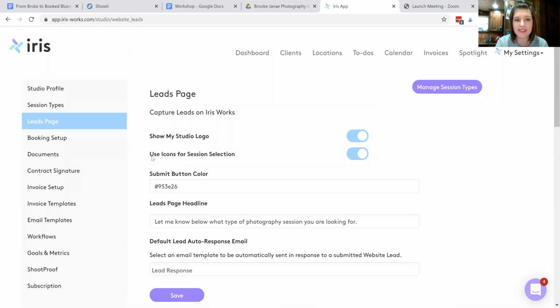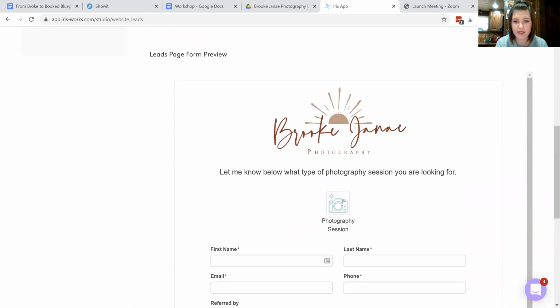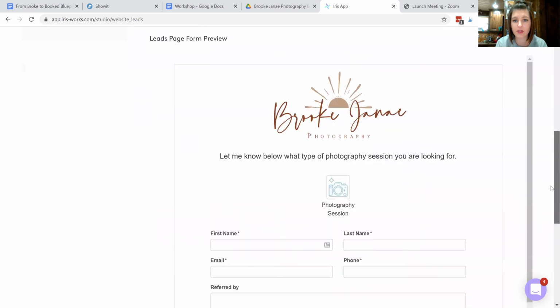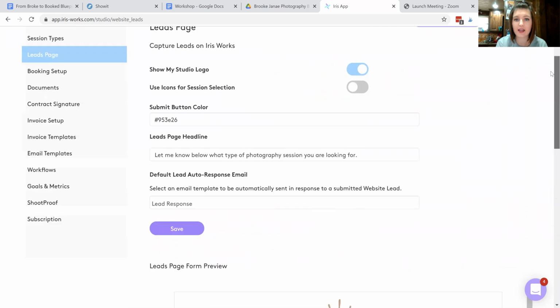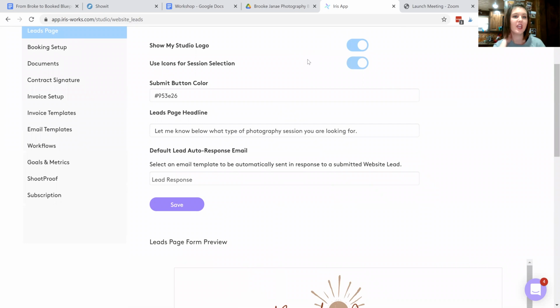The second thing is it says use icons for session selection. So let me show you what the default is. The default is this right here, whatever icon you chose, whether they're custom icons or the default icons that IrisWorks provides for you, this is what it looks like with an icon. If I take it away, it would just take it away. Okay, so those are the first two toggles.